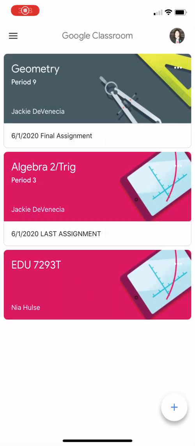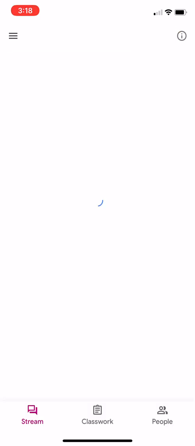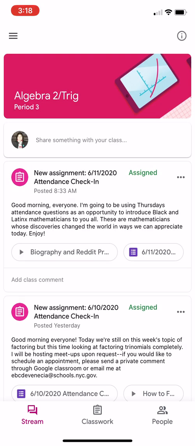Okay, so this is just going to be a quick tutorial on how to access your assignments on Google Classroom. And let's say I'm in Algebra 2. Now, it doesn't matter what period you're using. All the algebra classes that I teach are going to be in the same format, and you have the same assignments as well.